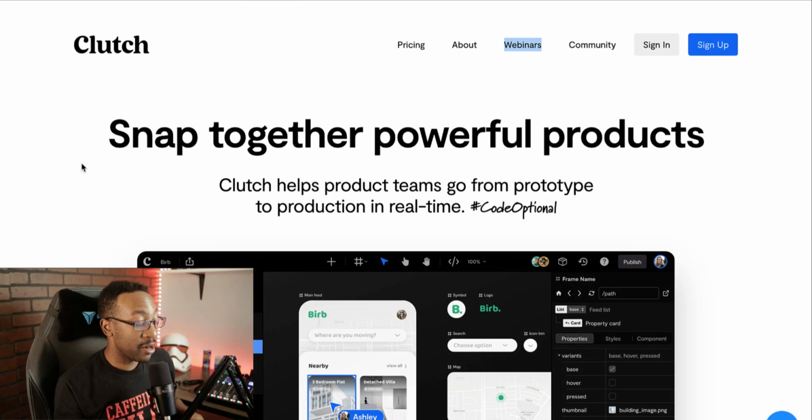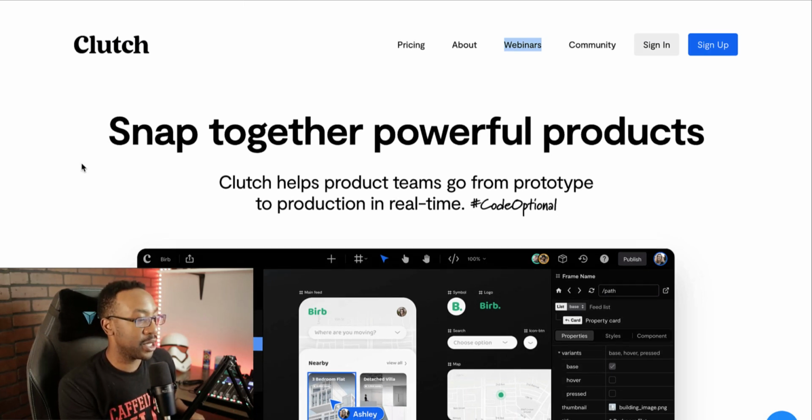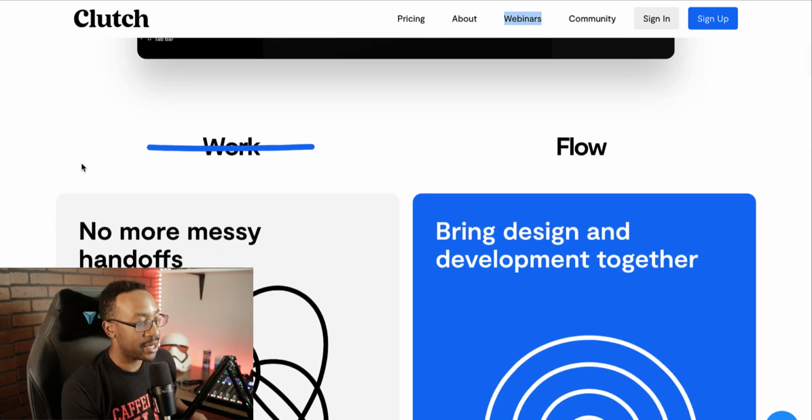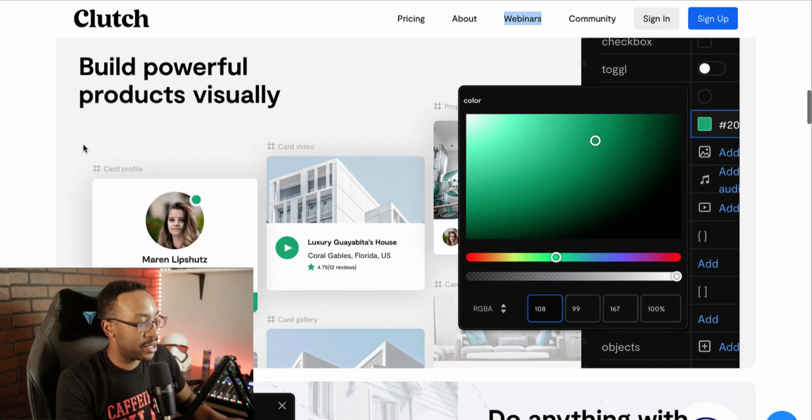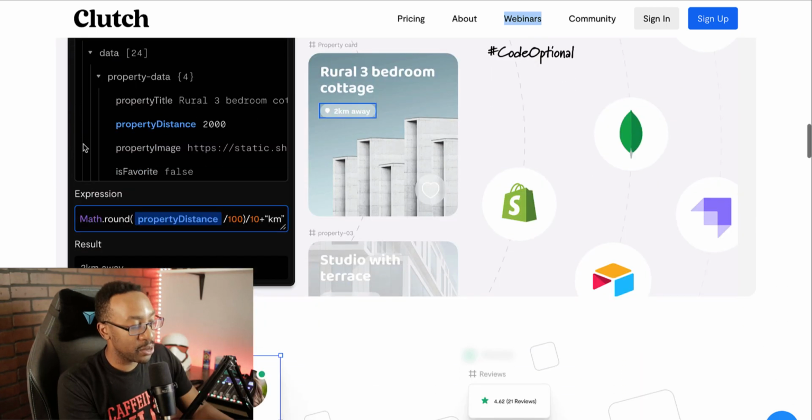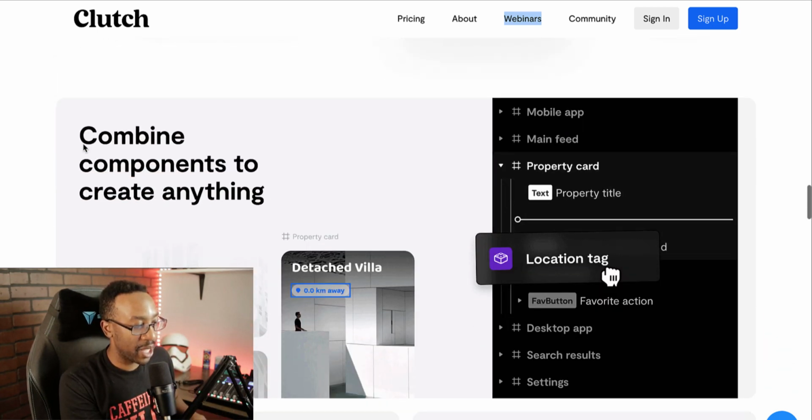What is Clutch.io? Clutch is a platform where you can be going from prototype to production really quickly. And the way that they create this platform, it's very beautiful to put all this together, and it's very smooth as you're working through this platform.